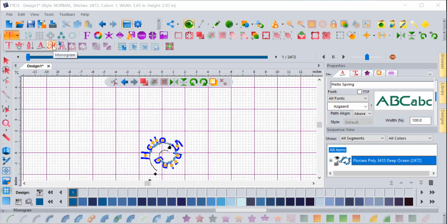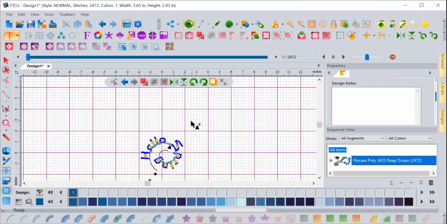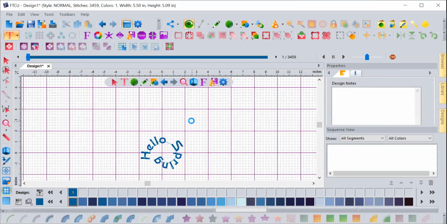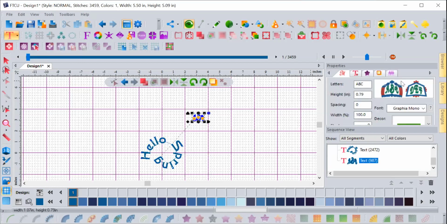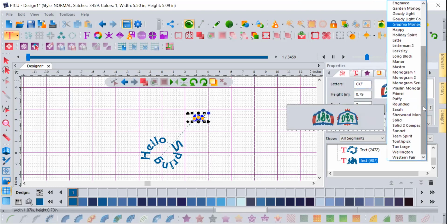After the A here is this M. This is the Monogram Designer. So if I click on that and then click on my screen, I can type in my letters. So again, my initials, in this case, it needs to be CKF. And I can choose my font.